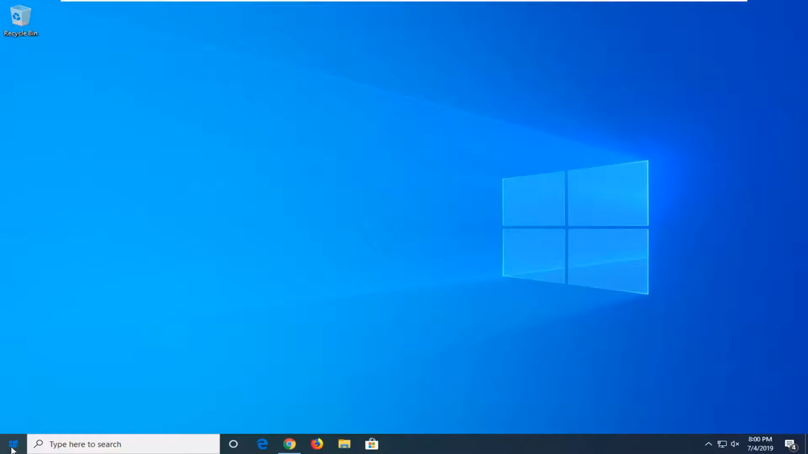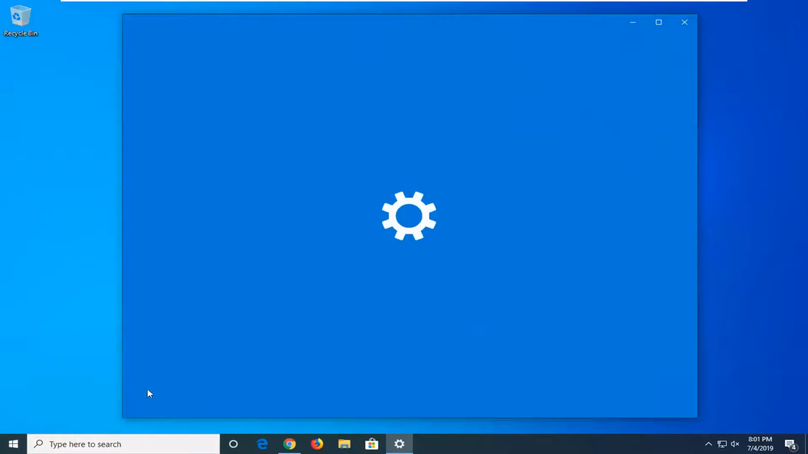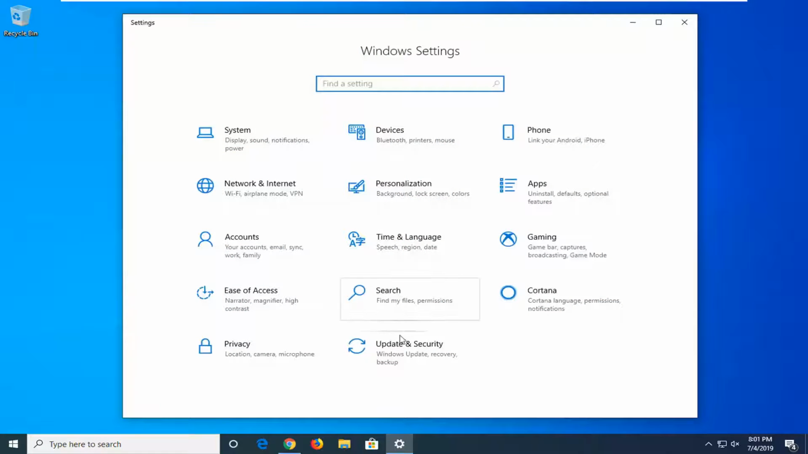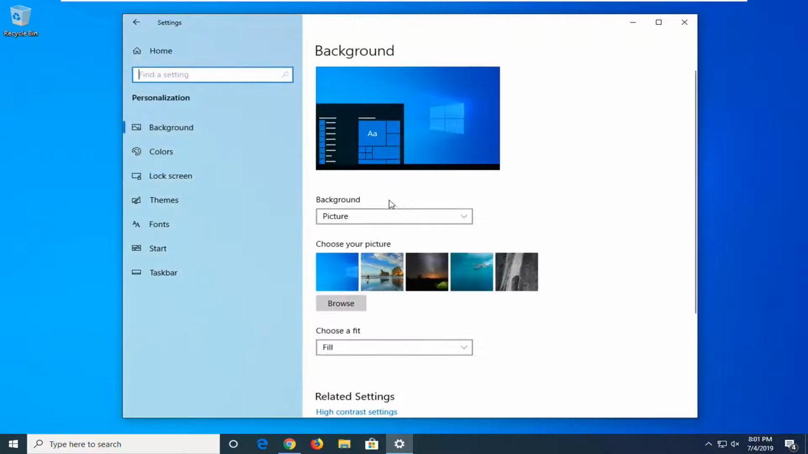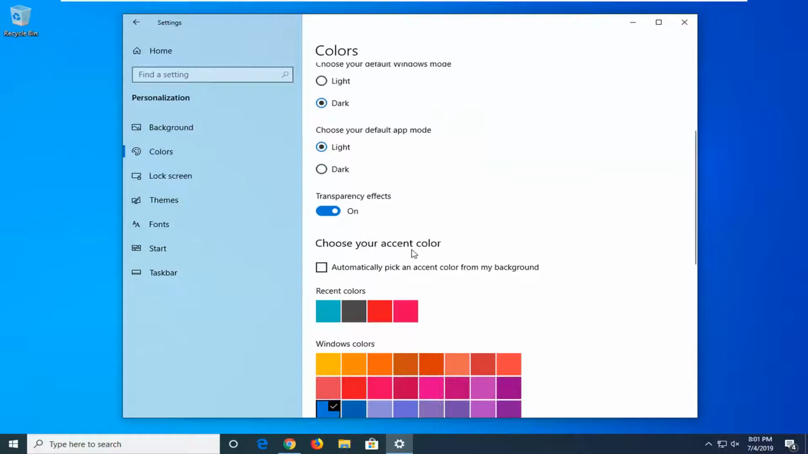We're going to start by opening up the Start menu. Left click on the settings gear icon on the left side, or you can type in settings, whatever you prefer. We're going to go ahead and open that up. Select the personalization tile. Select colors on the left side, and then where it says choose your color, you want to scroll down to where it says choose your accent color. Automatically pick an accent color for my background. So you want to check mark inside this box here.